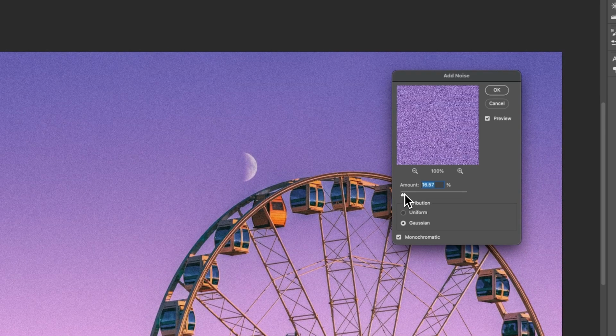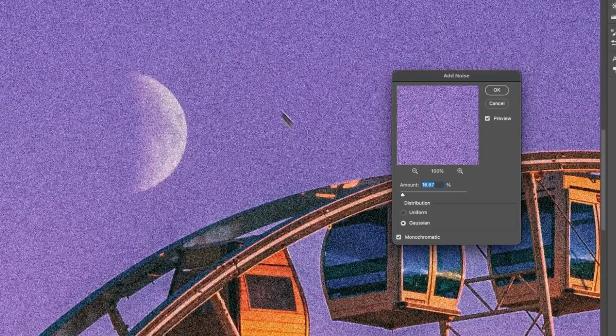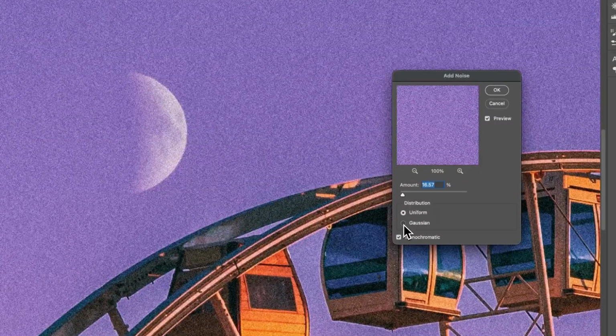You can also choose between two different distribution options. We have Uniform and we have Gaussian. You may want to zoom in on your image to see how these are impacting it. The one that you choose is completely up to you. Pick one that suits your image better.